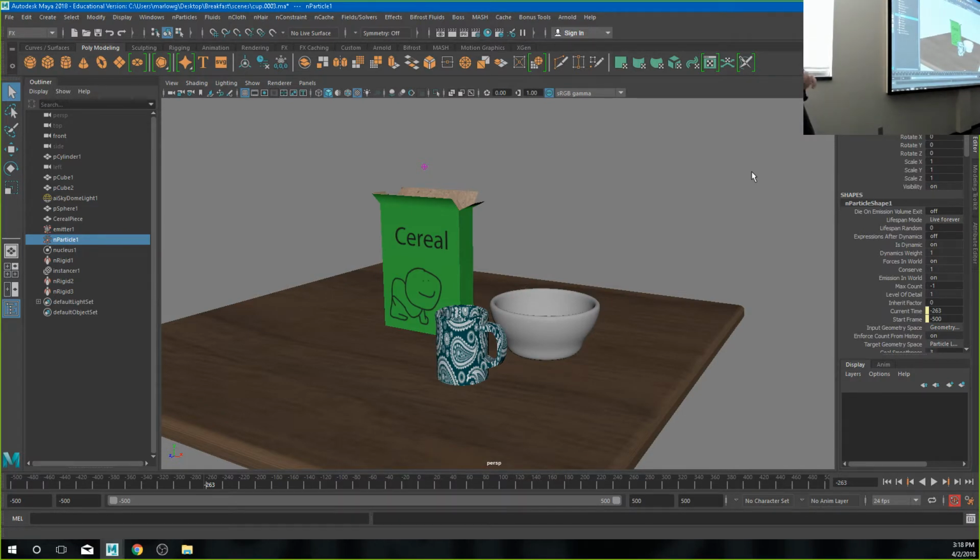So I'm going to take a minute, open up a new Maya scene, and I'm going to show you how we can make smoke or steam or fog. Strangely, you can also use this to make fire. So let's go ahead and do a new Maya scene.